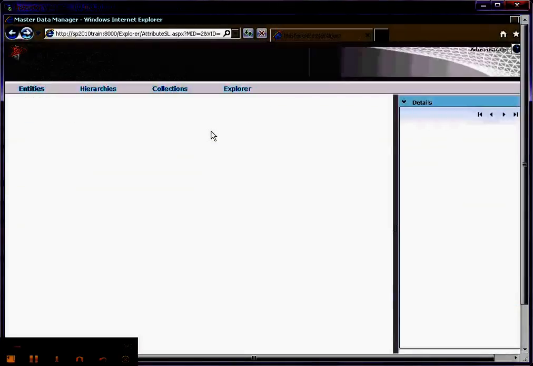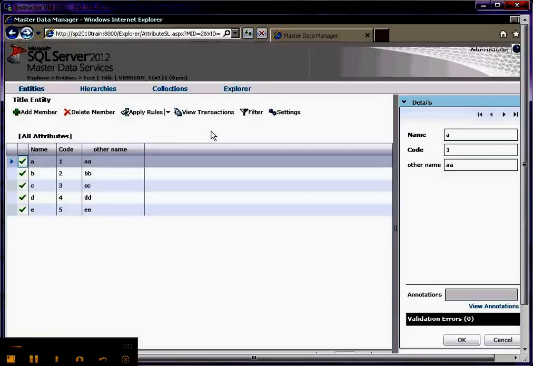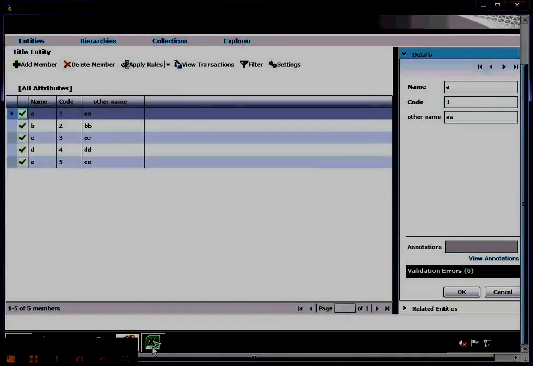If you're unfamiliar with Master Data Services, it's a new set of services released in 2012 that's designed to be a central repository for data that is definitive for the organization. So just a real simple example here, I have a set of entities. What I want to show in this video, though, is not this interface. Rather, I want to show the integration with Excel.